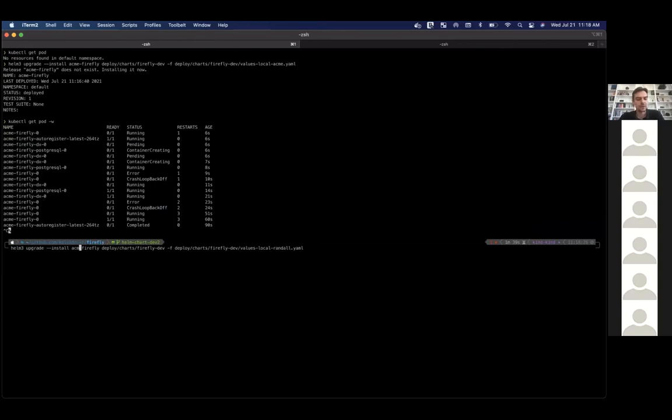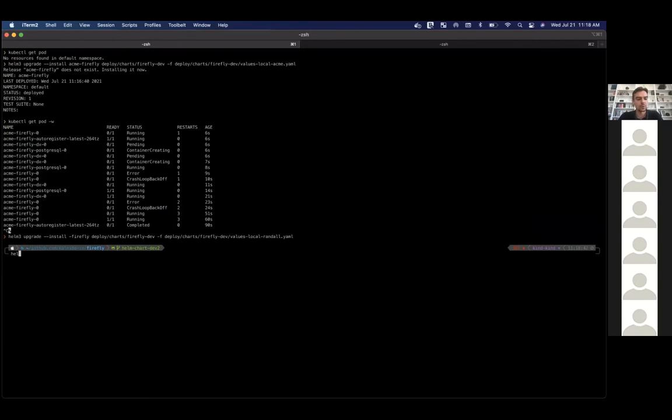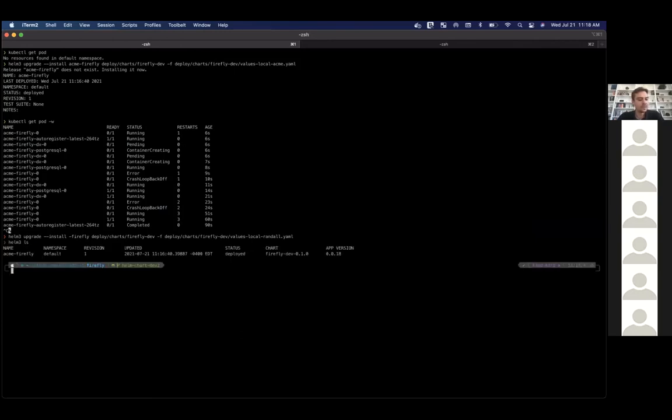I think it's worthwhile just to show off Helm, and you can list releases and installations. So I've done a helm ls, and you can see this Acme Firefly release has been made. And that is what ultimately created all these Kubernetes resources that we just saw get spun up. So what I'm gonna do next is install Randall's.